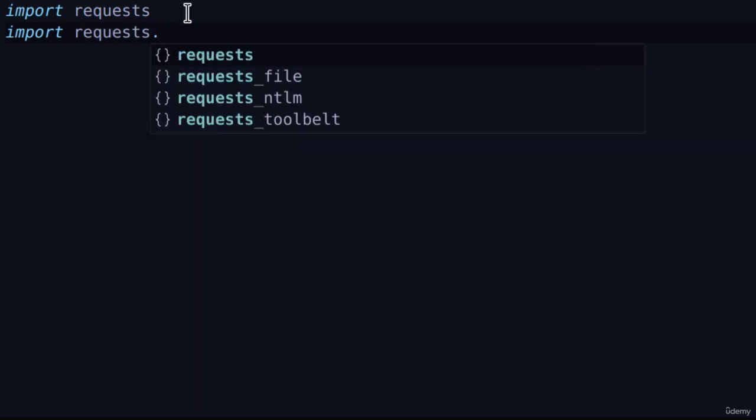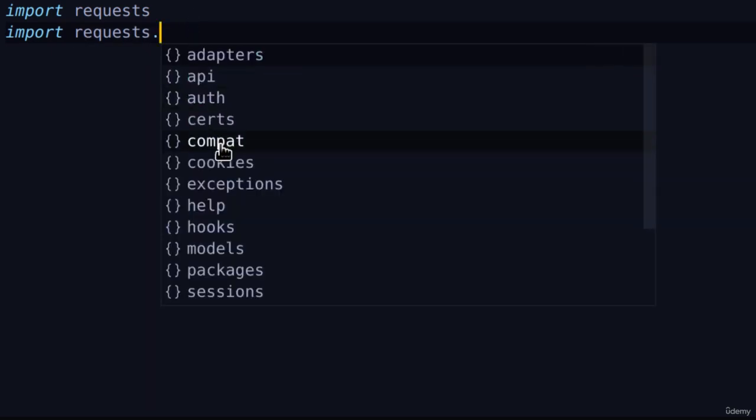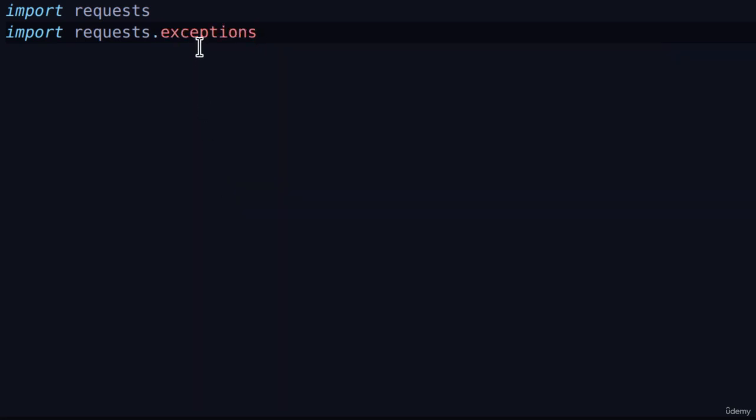Import requests, and if I hit the dot, you can see it autocompletes, and you can see that there's actually a piece inside this package called exceptions. That's what we want. And if I mouse over again, you can see this module contains the exceptions. It's a way that we can handle HTTP errors.